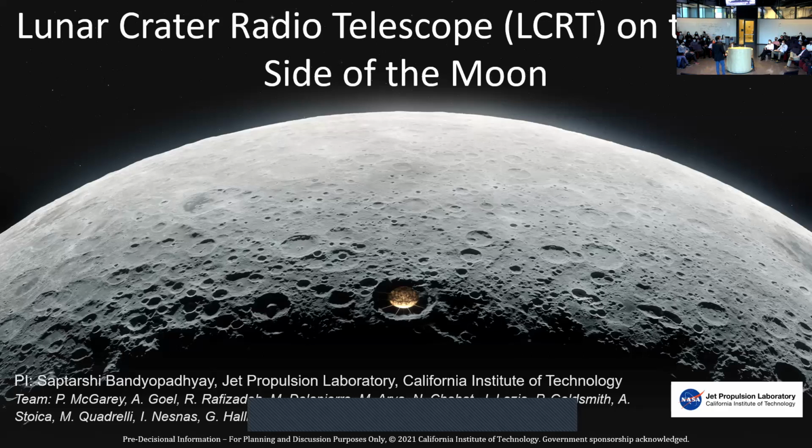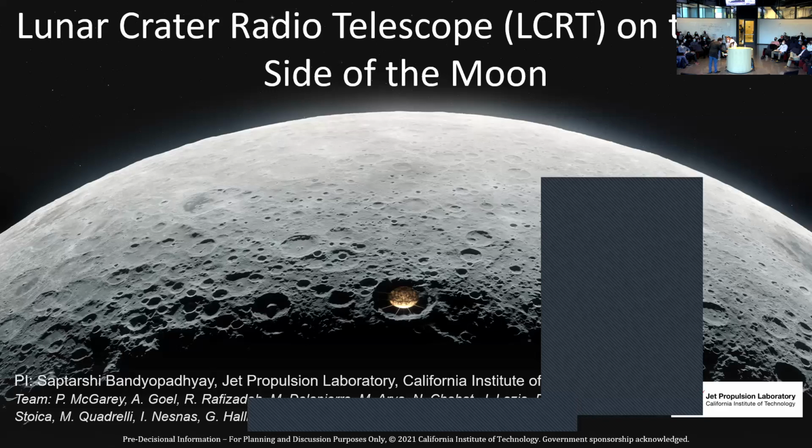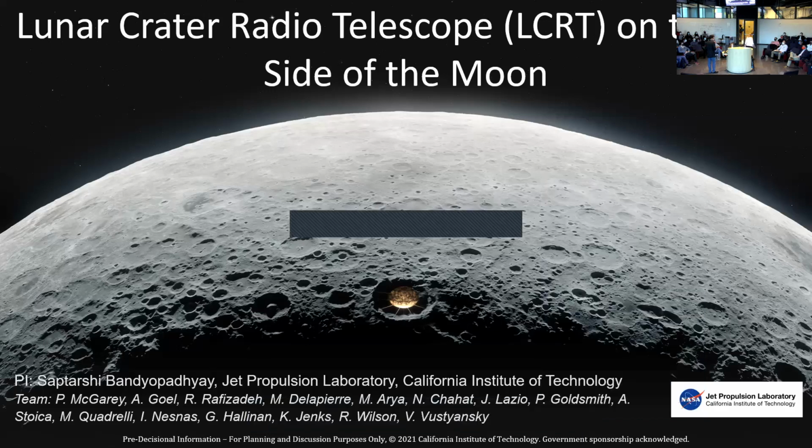A project of this scale cannot happen without a lot of people, not just me. I just happen to lead this project. Let me try to reduce the bar over here so that people can see the names. Okay, great. So that's just some of the team members. There are a lot more people, and I'll show you a team slide later on.